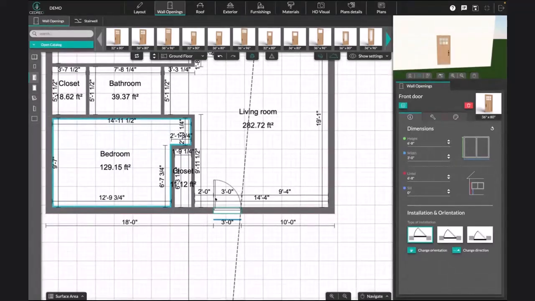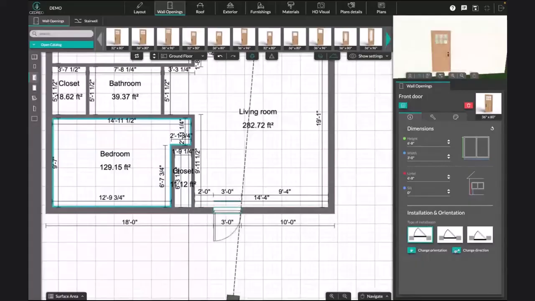Right now it's opening in the house towards the left-hand side. Maybe we want it to open outside the house towards the right-hand side. You can come here on the right-hand panel to change the orientation, and you see it flip on the 2D plan there. And then if we change direction, you'll see it change on the 2D plan, but you'll also see the handle on the door in the 3D view switch. So I can change direction, and now it's swinging the opposite way.